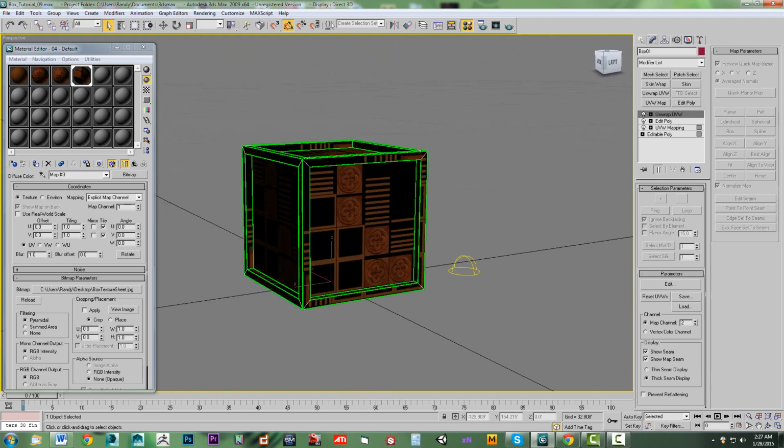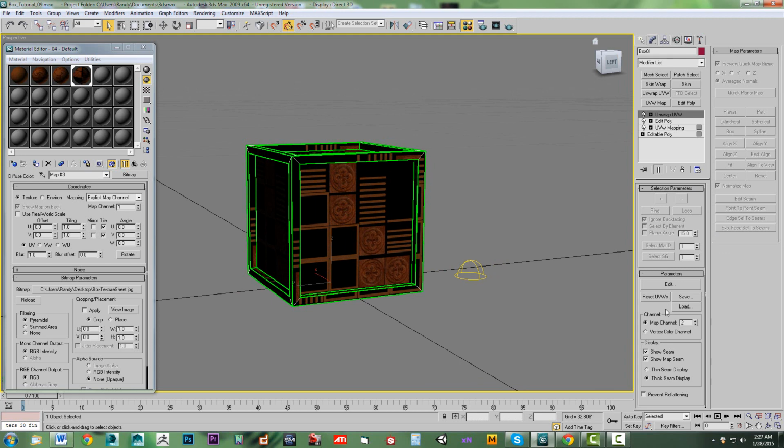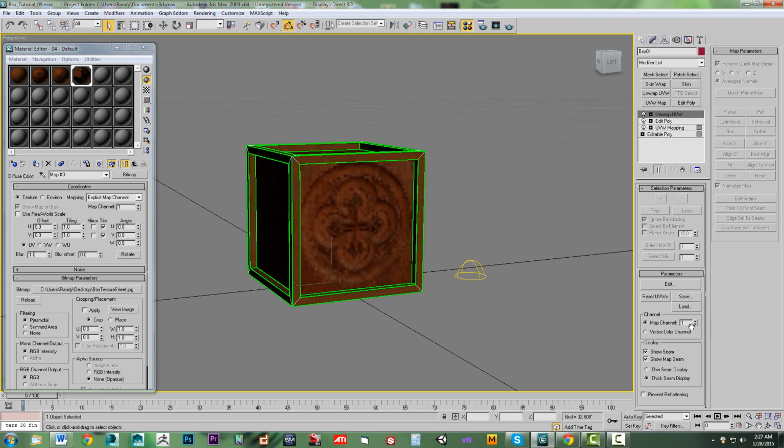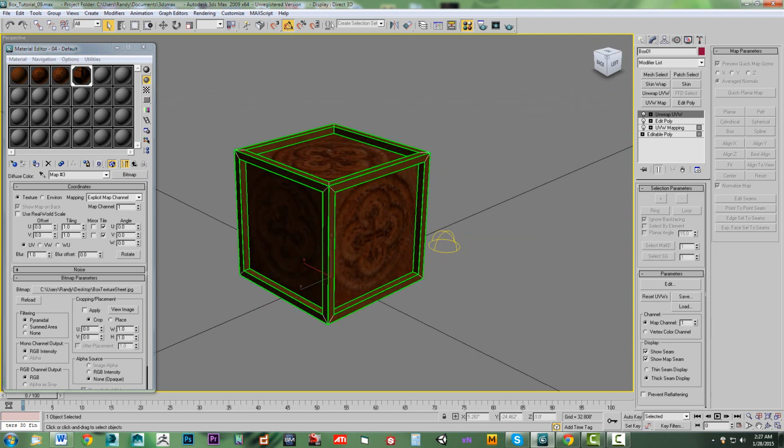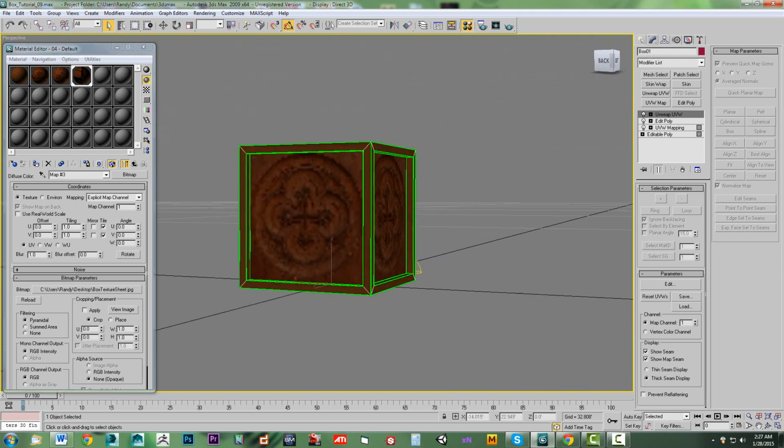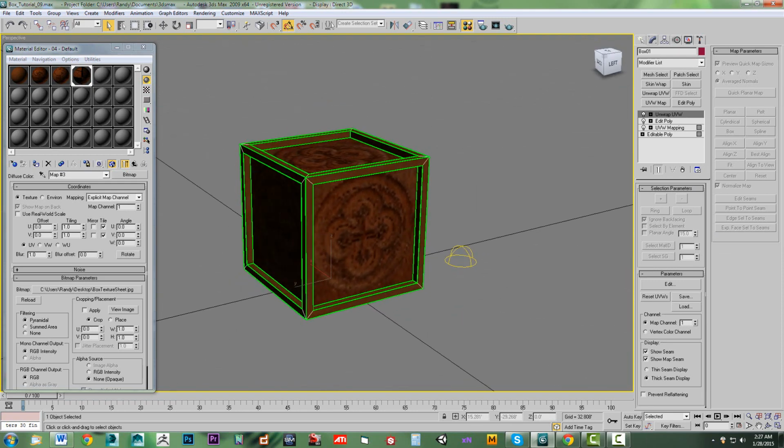That doesn't look real good. So how do we fix that? Well, we go over here to our parameters on the unwrap UVW for our box, and then we just change that back down to map channel 1, and our object's on there. Well, it doesn't look real good.